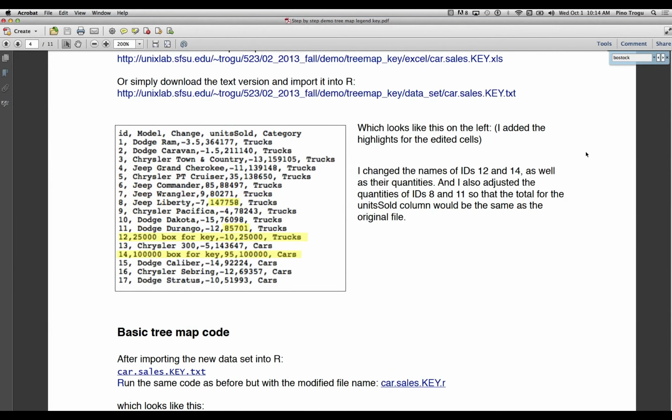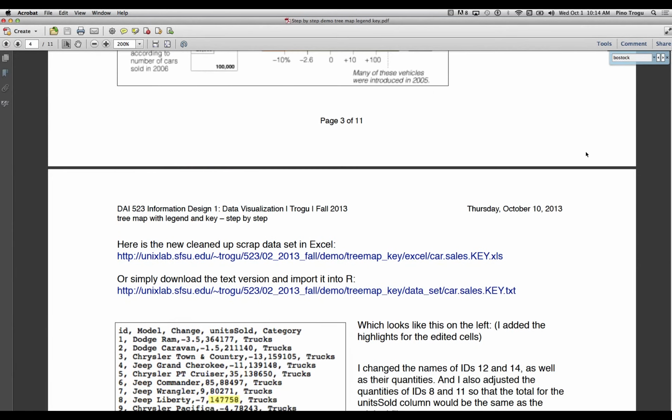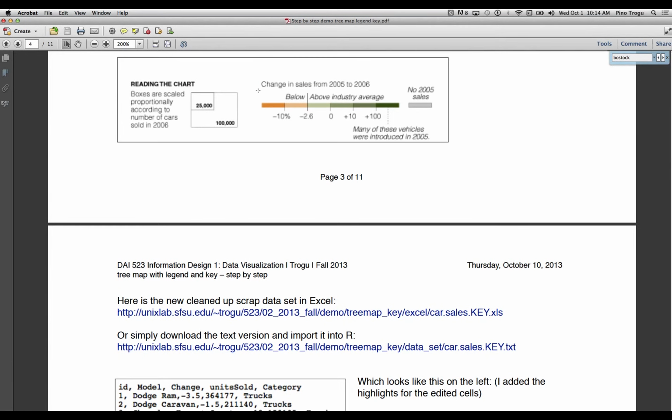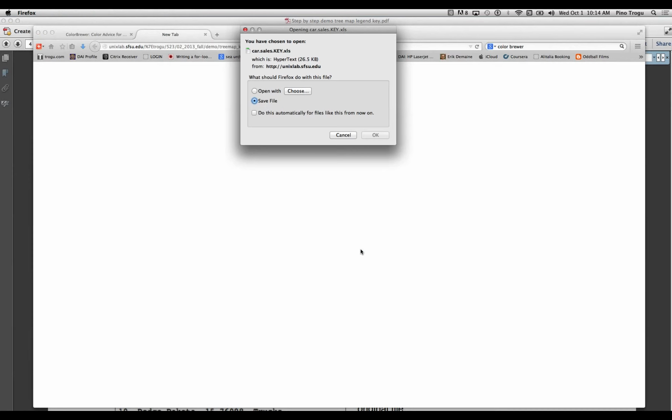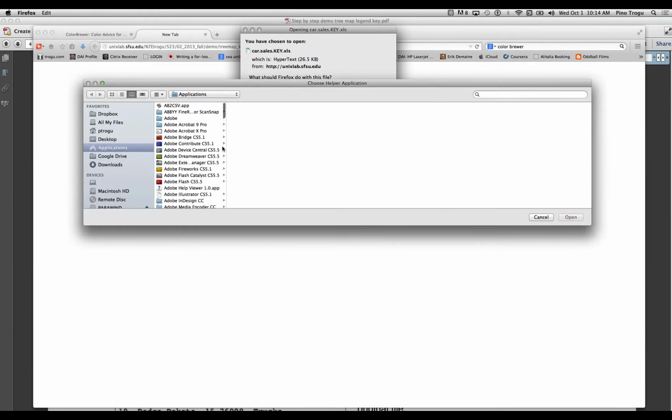Okay, I'll quickly show how I did the key, meaning the key is the one with the boxes, right? And the scale is the one with the colors. I'm just going to go to what I call the clean scrap version. Let's choose Excel.